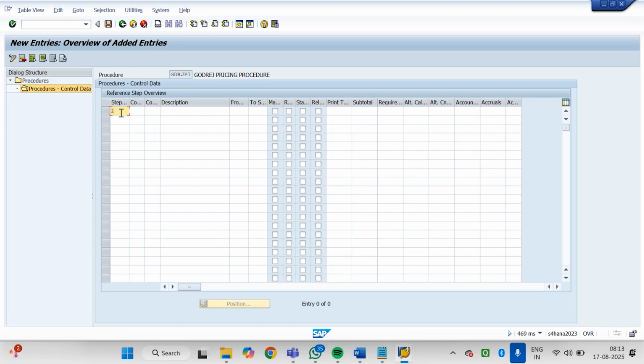For example, in the first step 10, we give our pricing condition GDPR, which is the price. After that, the next step is 20 for discount, right? Here we give step numbers 10, 20. Why give 10, 20? Why not give 1, 2? Because we need an interval between them.